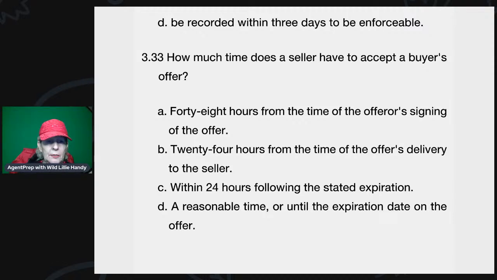So it is not where we are. It's not A or B.